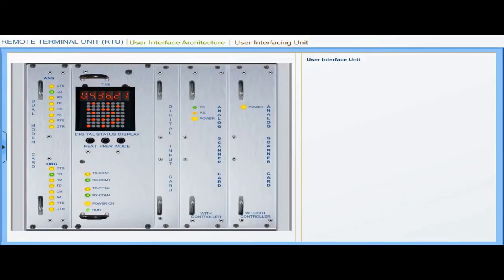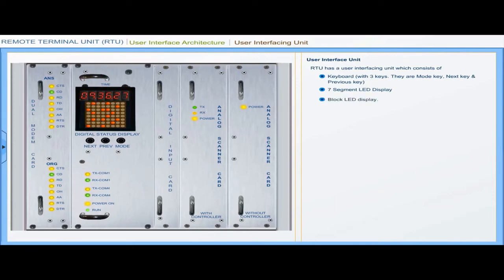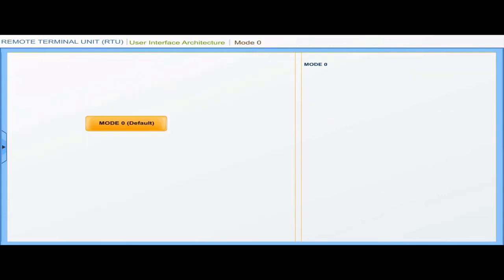User interface architecture. The RTU will have a user interfacing unit which consists of a keyboard with 3 keys: mode key, next key and previous key, a 7 segment LED display, and a block LED display. A total of 7 modes are defined for the user interface module, and these modes are mentioned in an architecture manner as given. Mode 0.